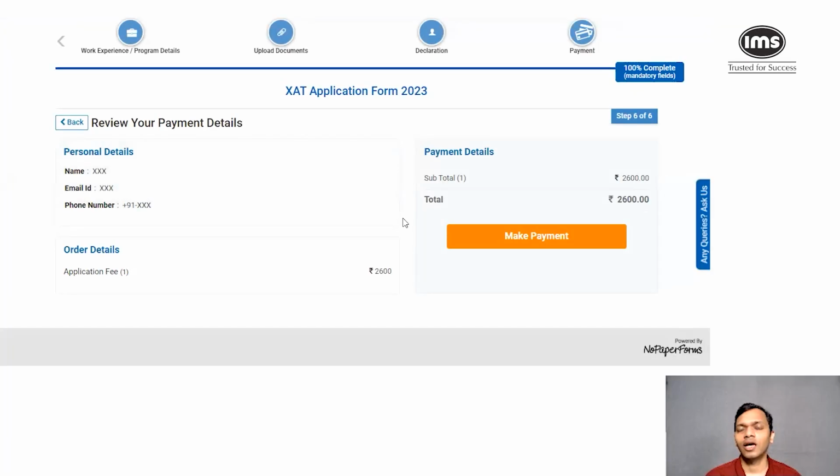So now we have reached the last stage, which is payment. And here you will get the total of the XAT application fee plus the XLRI programs for which you have applied. So since I had made 3 selections, it is showing me 2000 plus 200 into 3, which is 2600 as the total. If you have made only one choice, it will be 2200 rupees. So once you're done with this, you can complete the payment using debit card, credit card, and net banking, and so on. And once you're done, you have completed the XAT registration plus the XLRI application process.